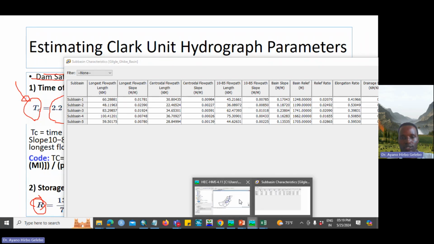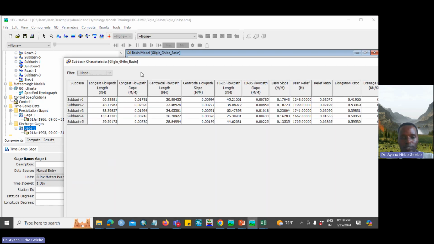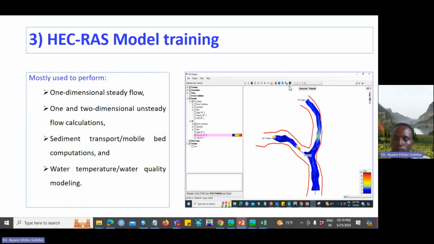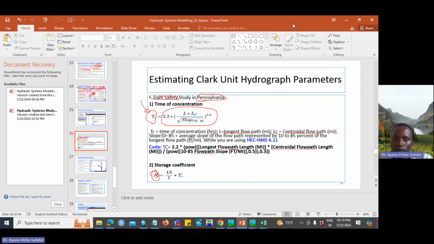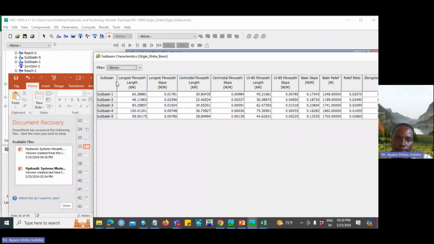So the first step is just go to parameter and then characteristics, then sub-basin. In sub-basin, just extract those two parameters. Okay, I will take this one here.